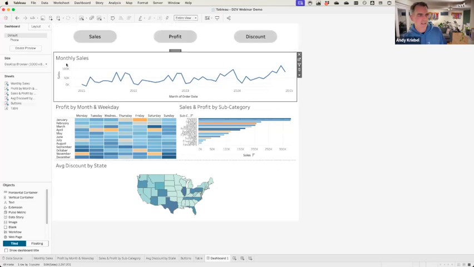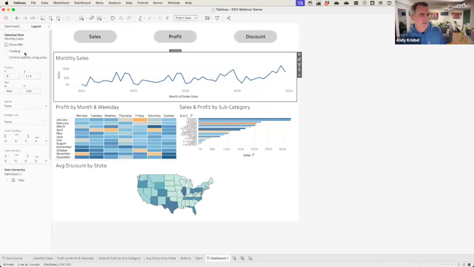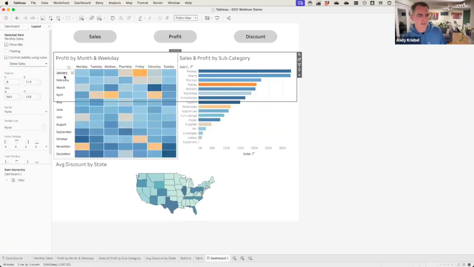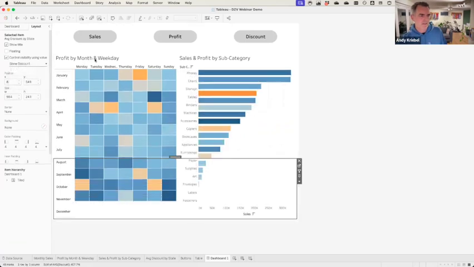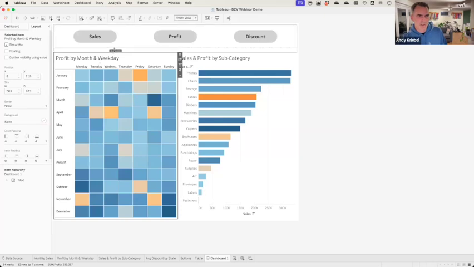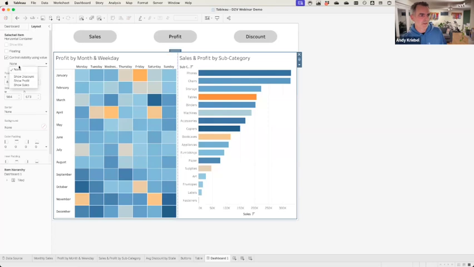So I'm going to click on this sales sheet, and in the layout tab, I'm going to choose control visibility using, and I'm going to choose the show sales option because I only want it to show when I click on sales. Okay, so that disappeared because I think profit was the last thing I clicked on. I go down here to the discount sheet, so show discount. But then on this one, I'm not going to hide a sheet. I'm going to hide the container. So on that container, I'm going to show visibility based on profit.